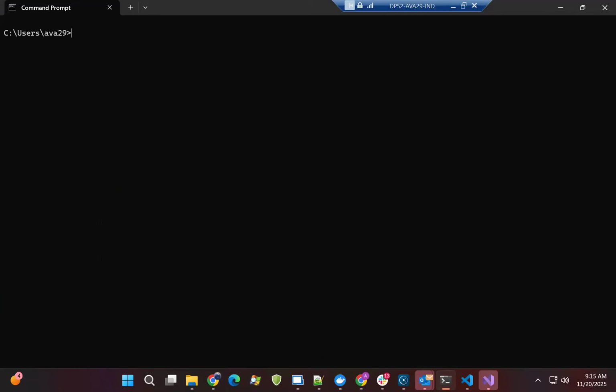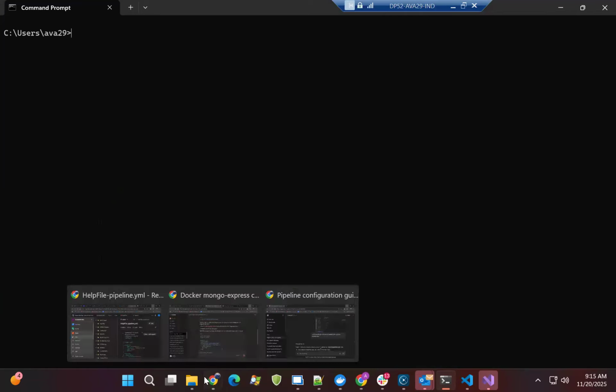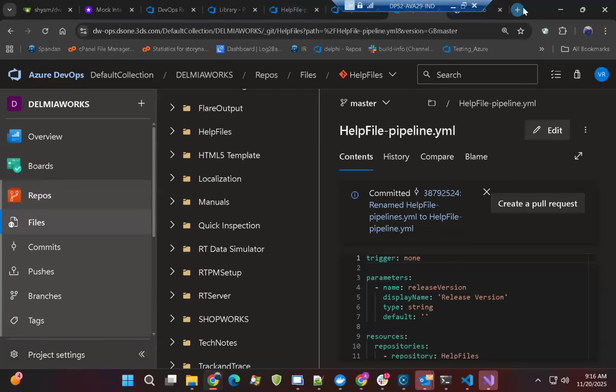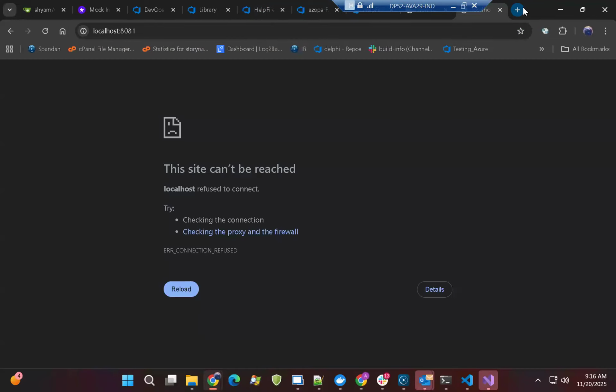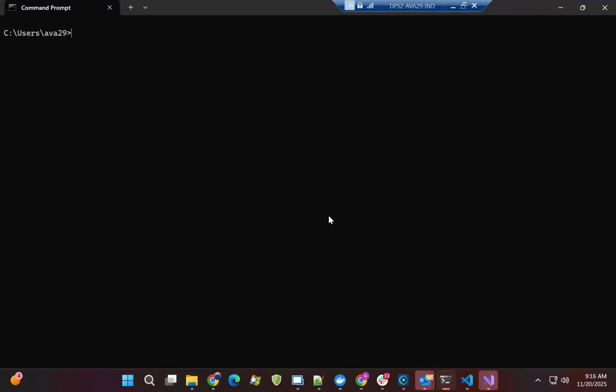Whatever we did previously, we have removed. If I come here and go to localhost 8081, it won't work, because no container is running. We have deleted everything. So first I'll check whether I have Docker Compose or not. docker compose -v. It says Docker Compose is on your machine. Basically, Docker Compose comes with Docker.